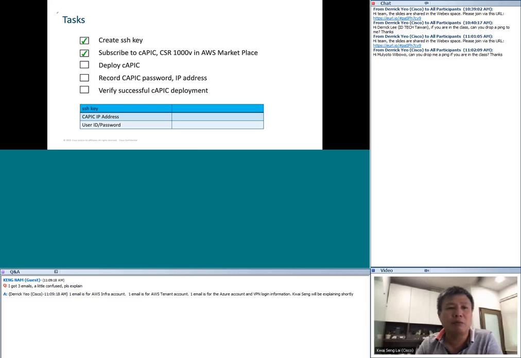So you'll see something that I put here. For instance, when you deploy cloud API in AWS, you must create an access key. If not, it's not going to work. You must subscribe to the cloud API CSR 1000 in the marketplace. Otherwise, you cannot deploy. Then you can deploy.